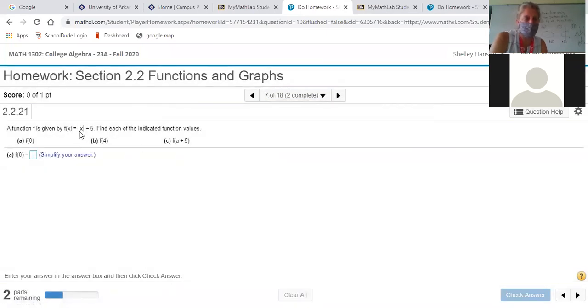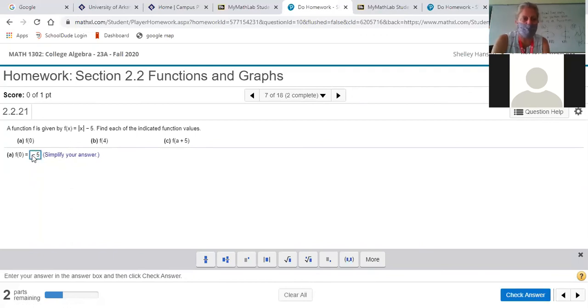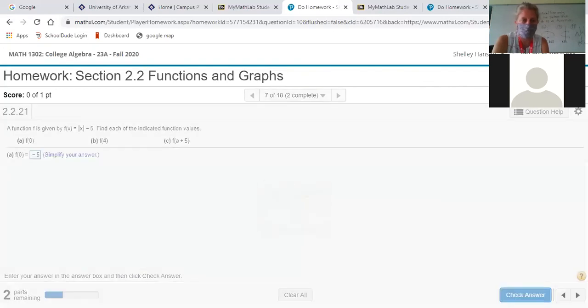So it says the absolute value of x minus 5. The first thing it wants me to do is find f of 0, which means it wants me to come over here to where my cursor is and put a 0 in place of that x. So if I put a 0 there, what would I have? I would have the absolute value of 0, which is 0, minus 5. So then you'd have 0 minus 5, which would just be -5. So it'll want you to plug in that first. Then it'll move you on to the next one.